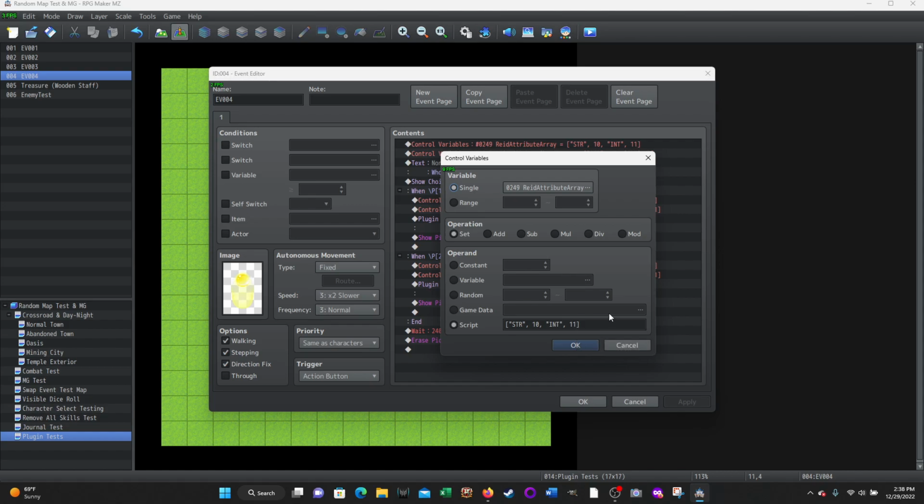Now here's the weird thing, though. It's not position 1, 2, 3, and 4. It's actually position 0, 1, 2, and 3. It's just something you have to remember. But the point is that you can make an array of all these different things.